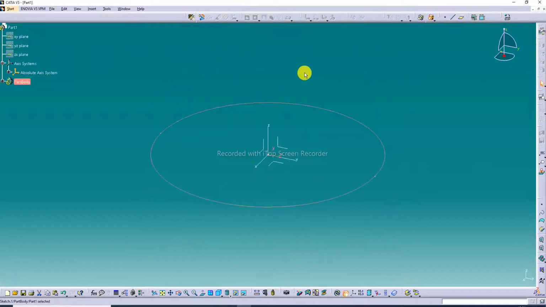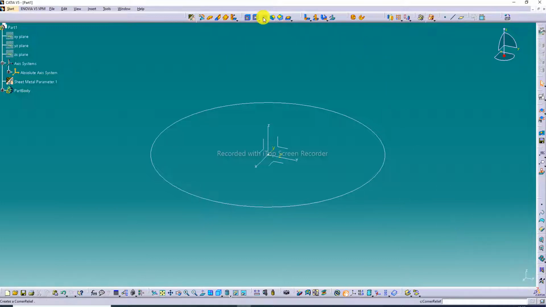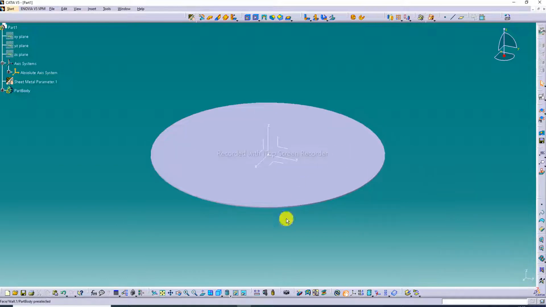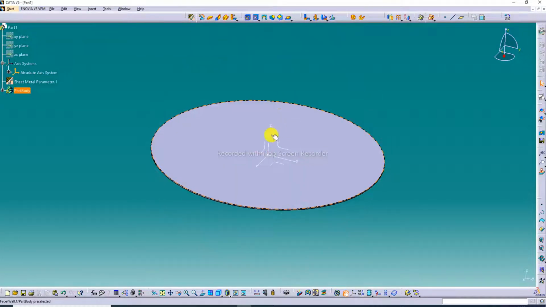Click Exit. Now click Sheet Metal Parameters, because all commands are activated this way. The values are set here and all is perfect. The thickness is 1 millimeter, and the default bend radius is 4 millimeter. Select the wall, invert the material side, and click OK. Use Shading with Edge, because this edge is used here, and hide this plane, because the body is looking perfect.